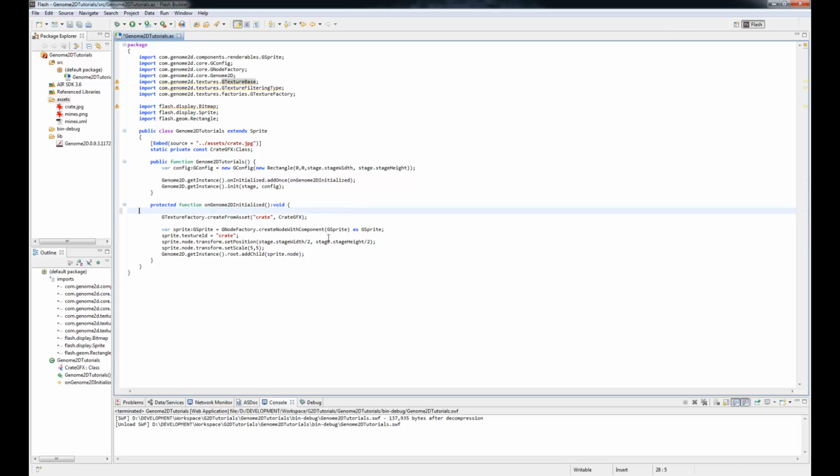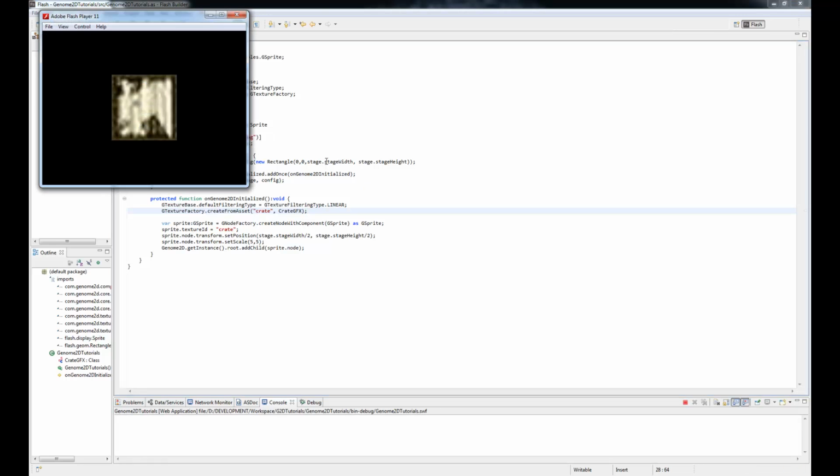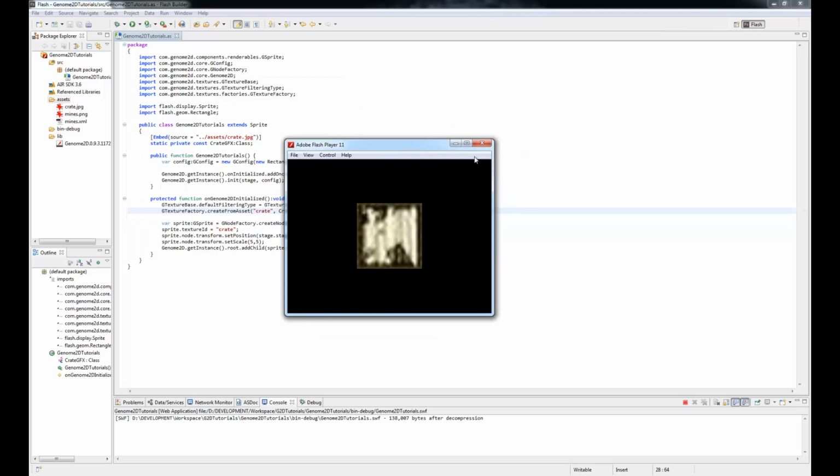If we did this after we created this texture, it would use nearest interpolation, because this just sets the global flag for all textures to be created with that default filtering type, but it will not change the filtering type of already created textures. Just so you know, because some people asked me this on the forum. Anyway, let's run our scaled up crate. As you can see, it's smooth, no pixelization, it's all nice.